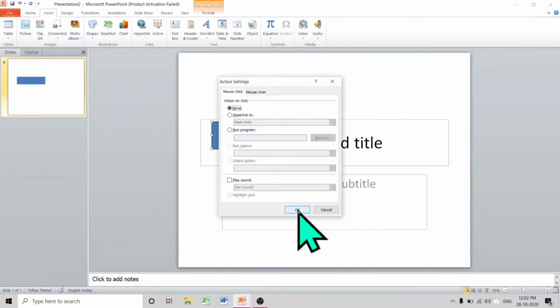So this is my action button. Whenever you draw an action button, this dialog box will come. Here you will specify which type of action you want. So the first one is none, second one is hyperlink. This mouse click and mouse over means whenever you click on that action, whatever action you have set will be performed. Mouse over means no need to click; whenever the mouse comes on that action button, the action will be performed automatically. No need to click the mouse button.